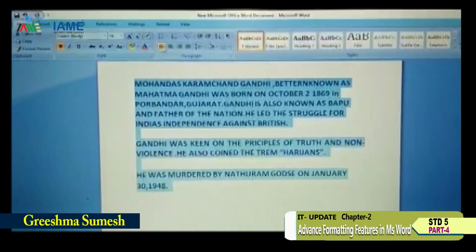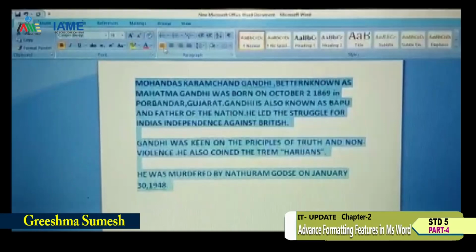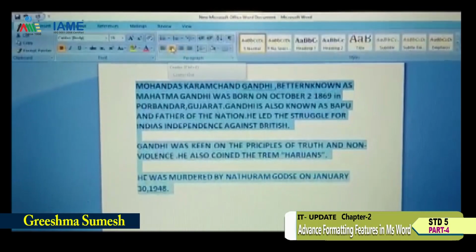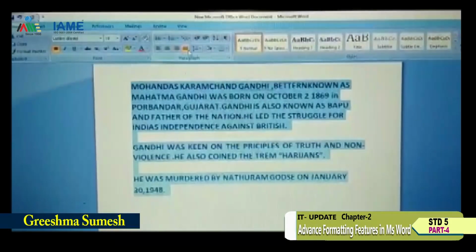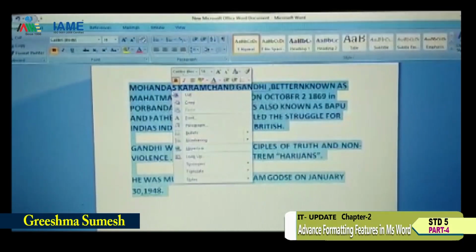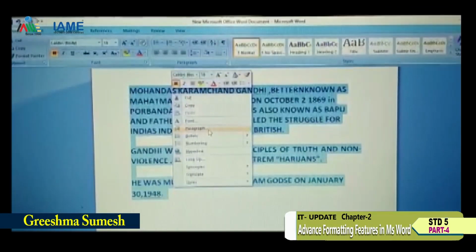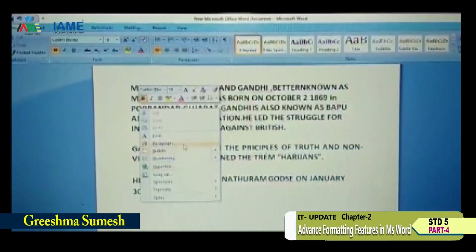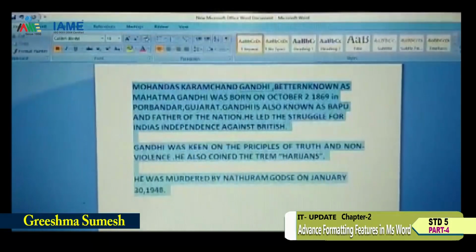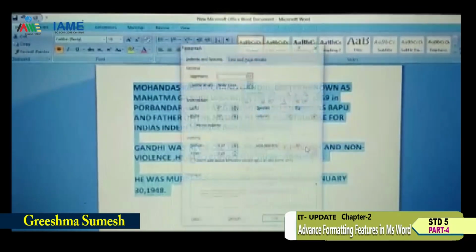See, indent means this. Click on the Home tab. That time it shows this paragraph option. See this: align text left, align text right, center. These are the indents. Click on this, right click, and that time it shows Paragraph. Select this paragraph, then click the right button and then see this paragraph option.